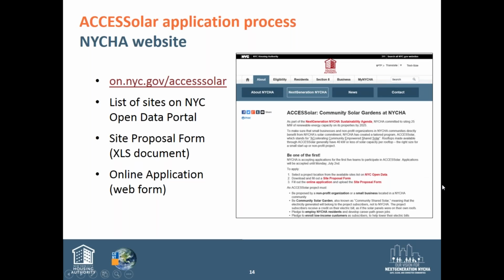Once you've used that data to figure out which roofs you're interested in, you should download the linked site proposal form, which is an Excel document that includes some of the most important info on these roofs. The site proposal form has a space for you to fill out your contact info and a column in which you'll indicate those roofs that you're interested in developing. Once you've filled out the site proposal form, you can go to the linked online web form in which you'll enter the team's information and narrative answers and where you'll upload that filled out site proposal form. That's how you apply.